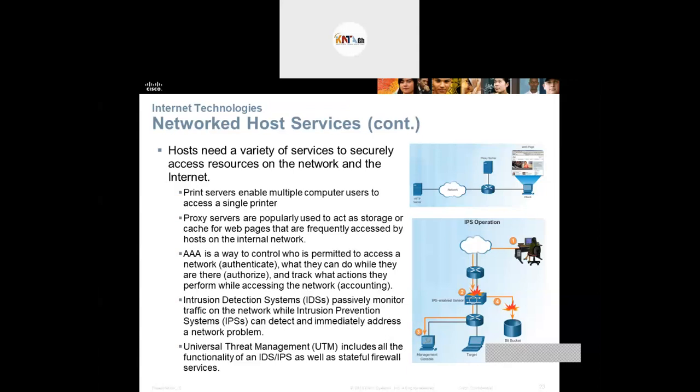And then we have the IDS, which is the intrusion detection system, which passively monitors traffic on the network, while intrusion prevention can detect and immediately address a network problem. Then we have the Unified Threat Management, the UTM, which includes all functionalities of the intrusion detection system and the intrusion prevention system, as well as the stateful firewall protocols.